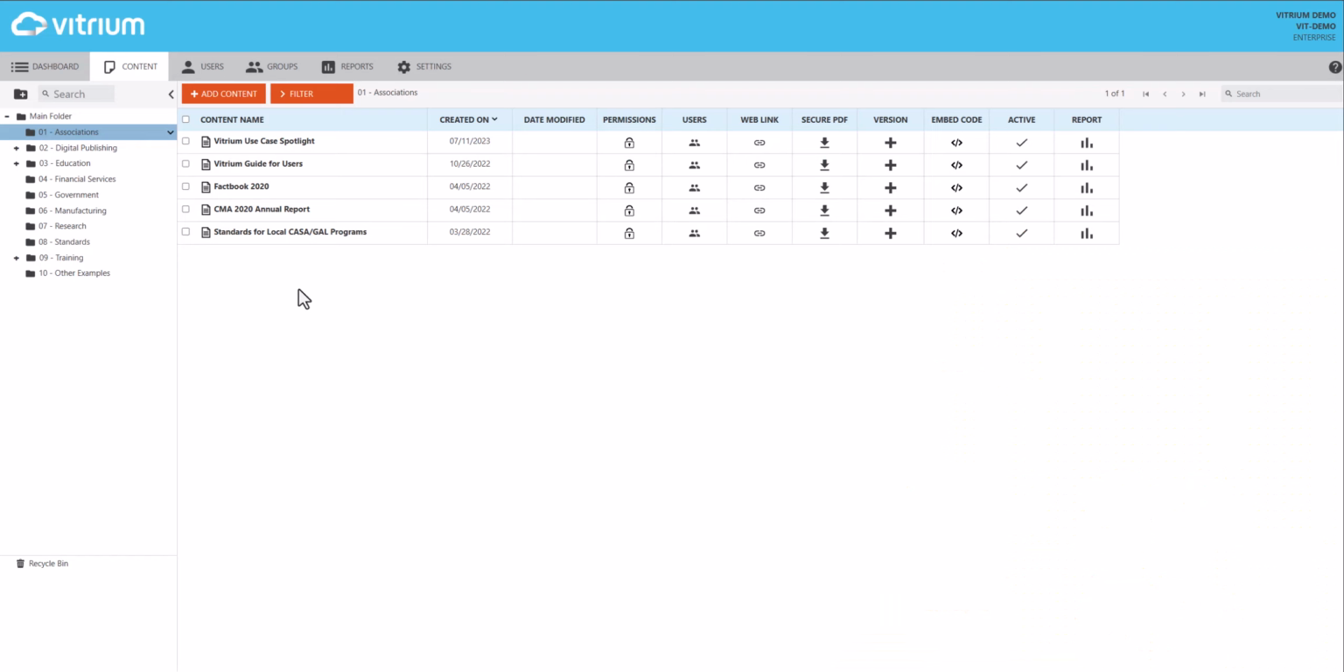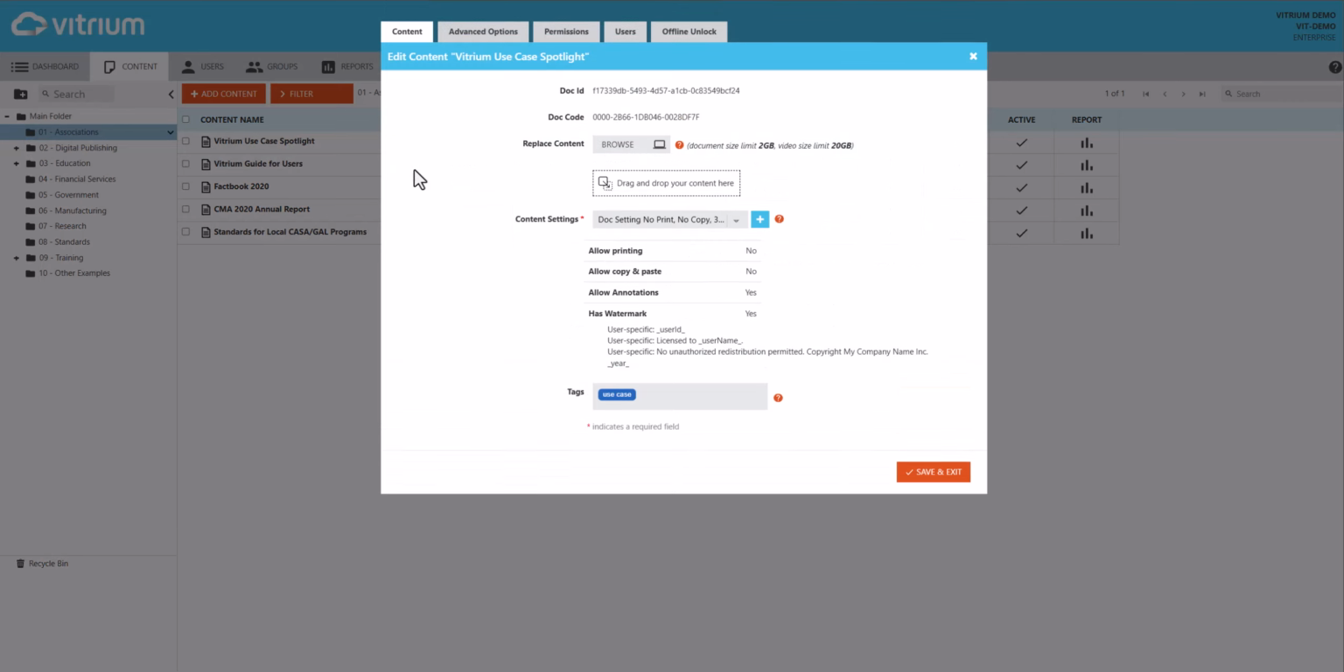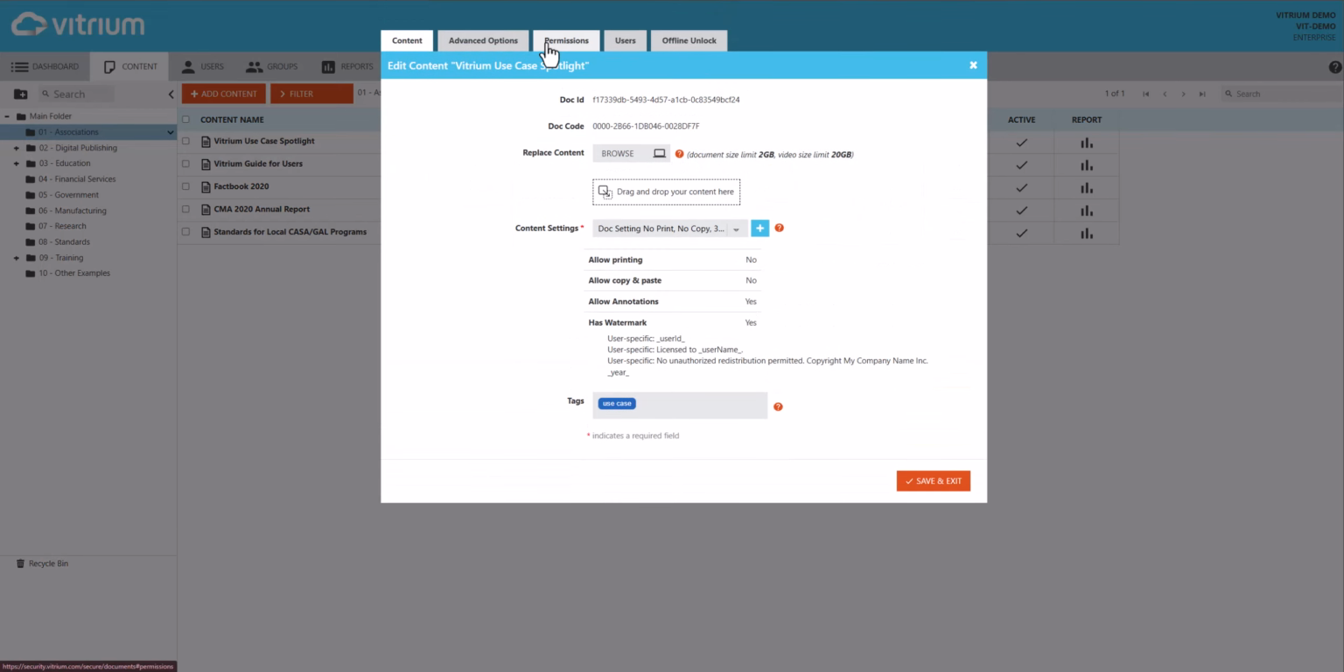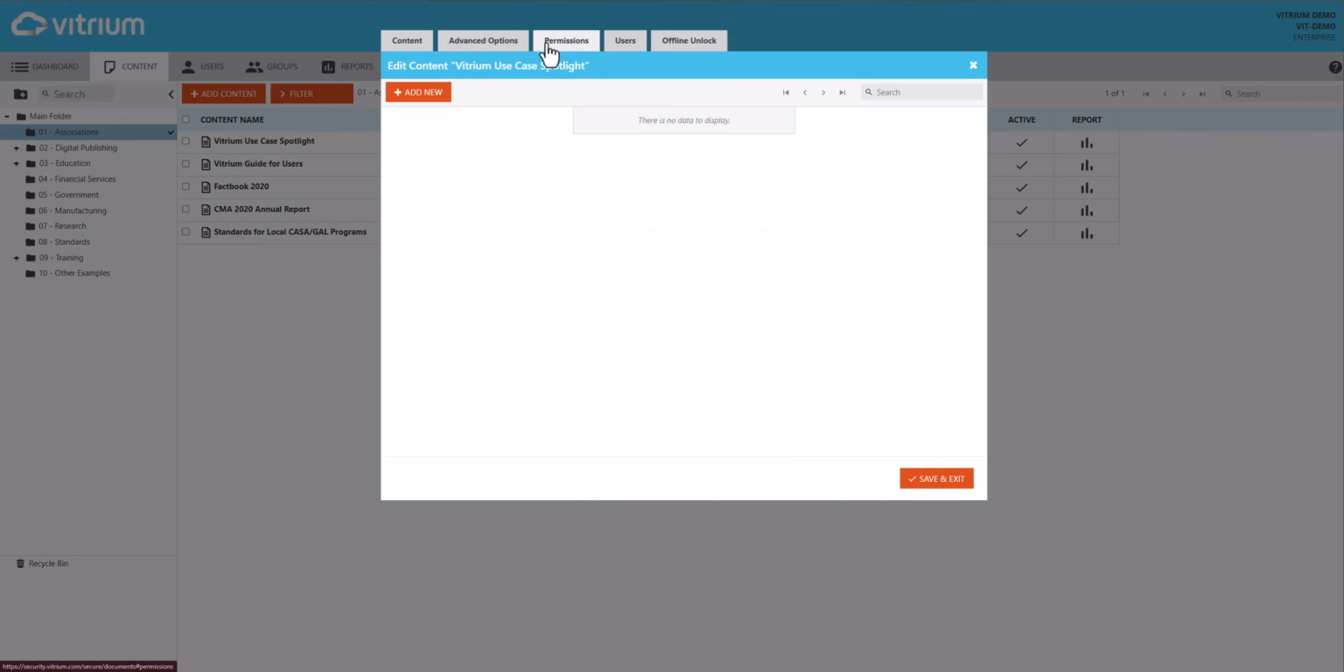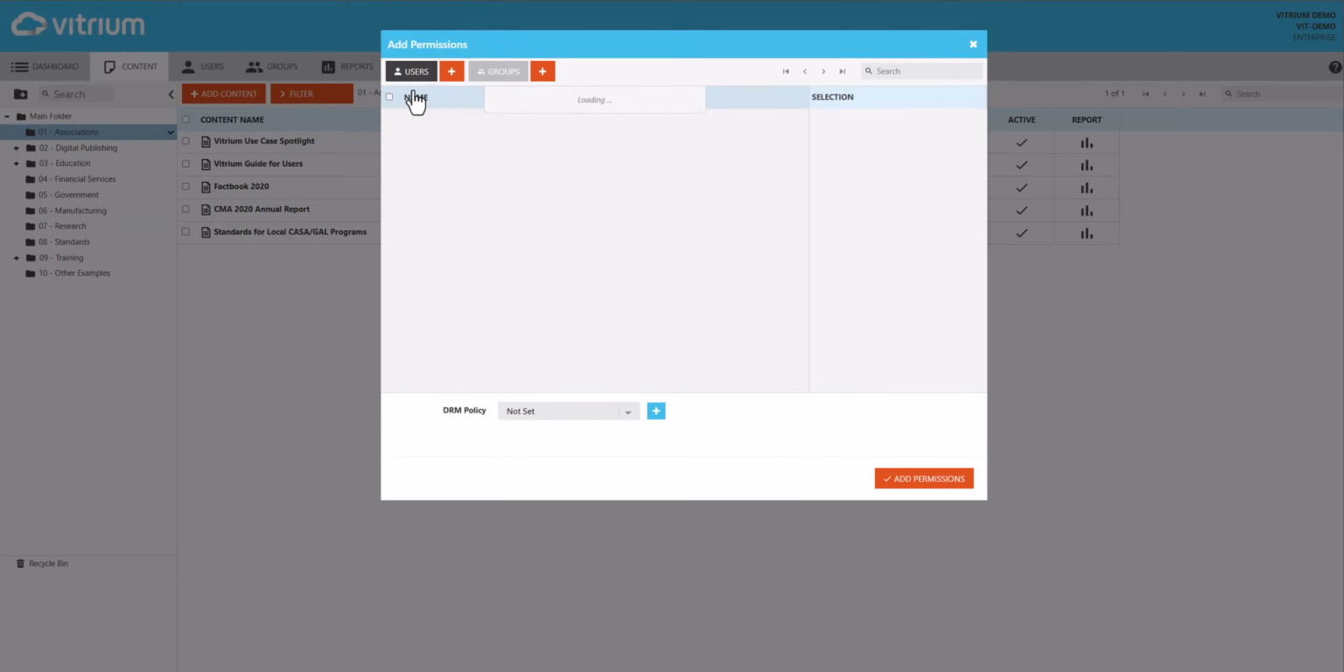In order to assign permissions at the content level, you'll need to navigate to the Content tab of your admin and find the file that you wish to add permissions for. In this case, we're going to take a look at the Vitrium Use Case Spotlight. Clicking on it is going to bring up this dialog box where there is a Permissions tab at the top. Clicking that Permissions tab will show us a window that will list any users or groups that are added here. We don't have any currently assigned at this level, so we will click Add New.